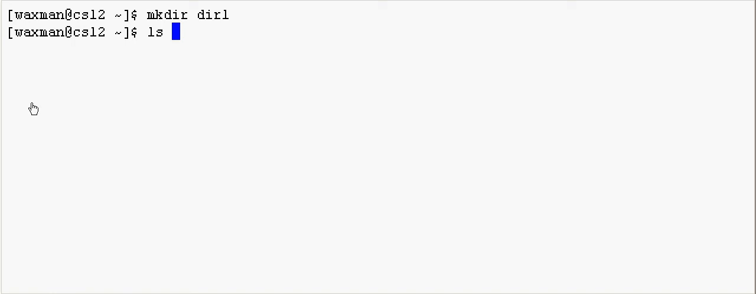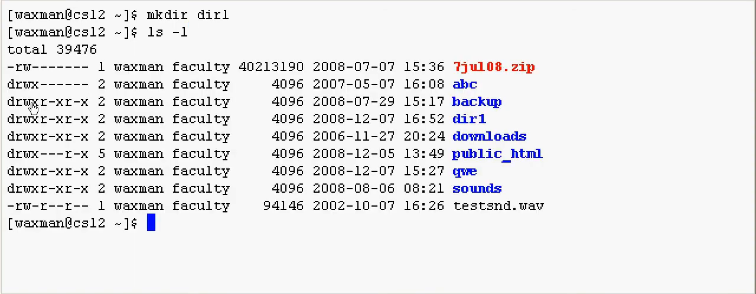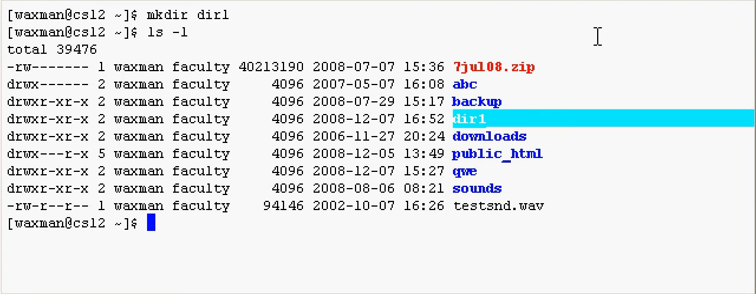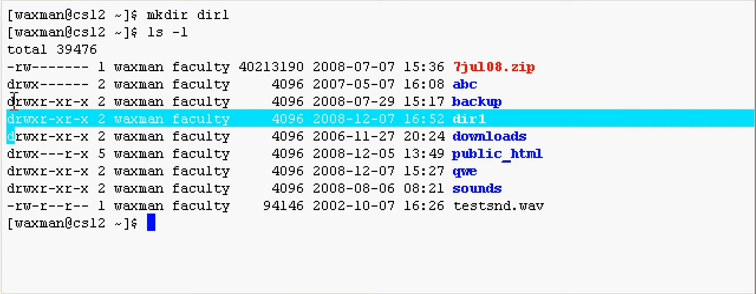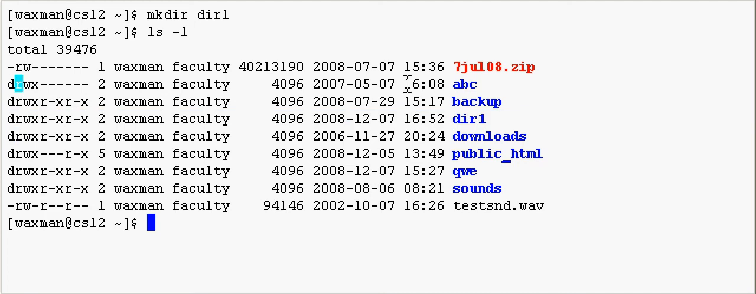If I say ls -l, it gives me a lot of information about the folders and the files in the Waxman directory. Notice I have one over here called dir1. Right there it is. I just created that one. If I look all the way to the start of this same line, I see this little d, and that d says that dir1 is a directory. Every place you see a d in the first column, it means it's a directory. This one over here is a directory, this ABC is a directory, and the next one, backup, is a directory.